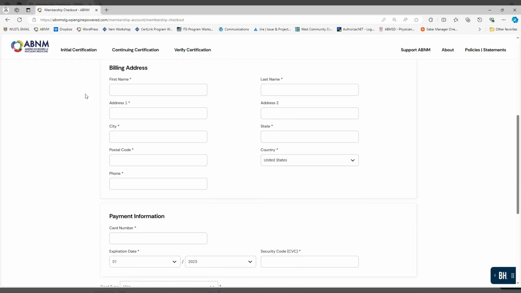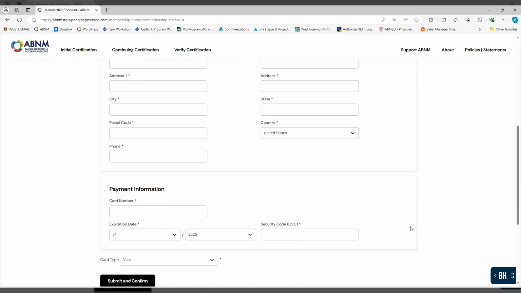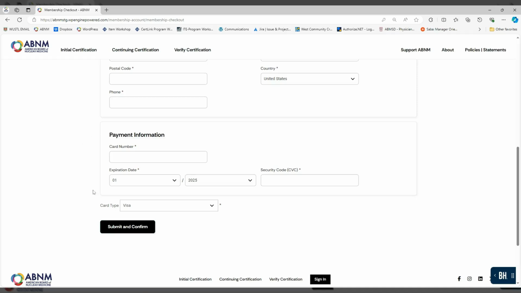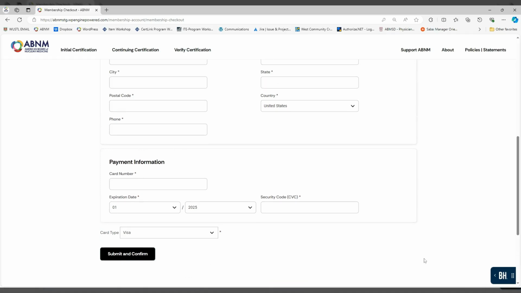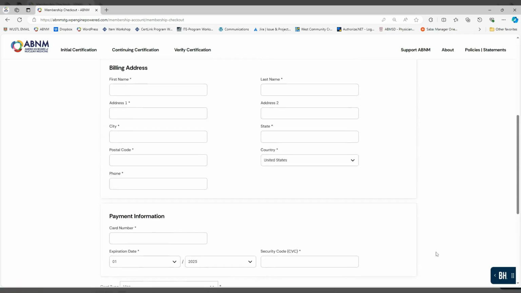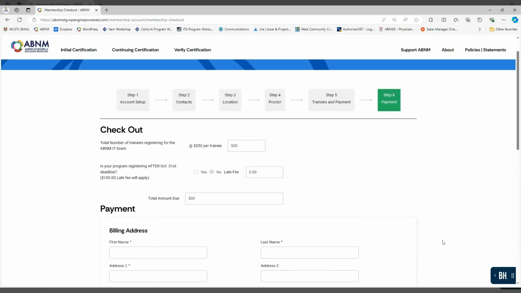So I will then enter in all the billing information, including the payment by credit card. It is necessary to note that the ABNM is now only accepting credit card payments, so please complete this information, and then I'll click Submit and Confirm. Once you click Submit and Confirm, you'll obtain a confirmation page that is printable by PDF, and so you can print that page for your records.